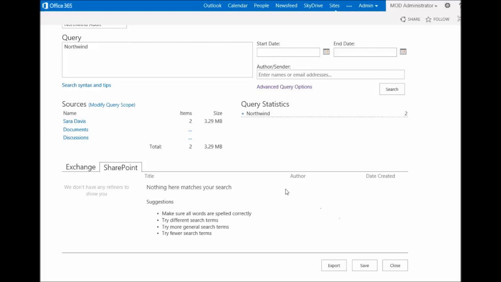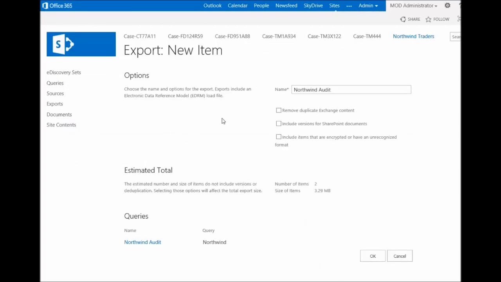Once I've identified the search results that I want to export out to my legal team to review, I can click Export right down here. Here you can see that it gives me a few options to export this data. I can name this the Northwind audit since I know what data I'm exporting. Here you can see options to remove duplicate Exchange content and also include some of the SharePoint document versions. You can also include items that are encrypted or have an unrecognized format. Here you can see an estimated total of what you're exporting so you know what's being downloaded to your computer and what queries you're including in this export.